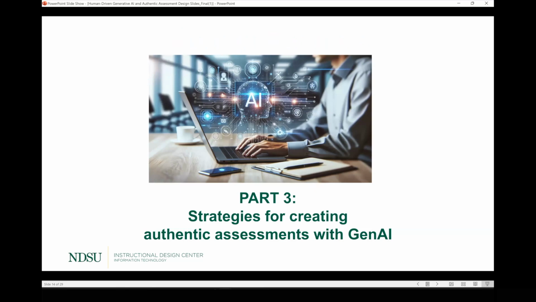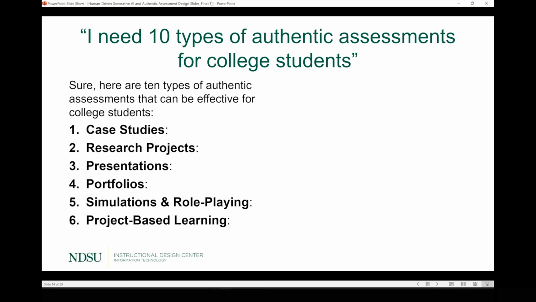So this is my third section: strategies for creating authentic assessments and academic activities, a big thing that we like to talk about. Authentic assessments are so important, and this doesn't have to do with ChatGPT. This is just about teaching pedagogy, showing the students examples of how things they're learning in classes apply to their real life.